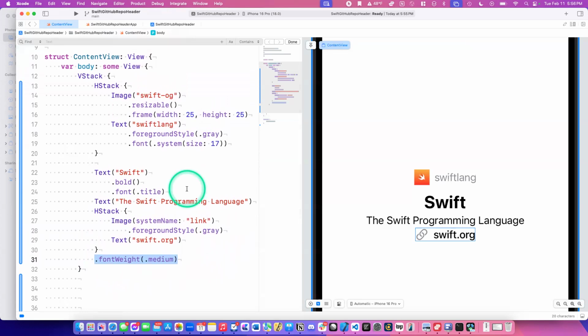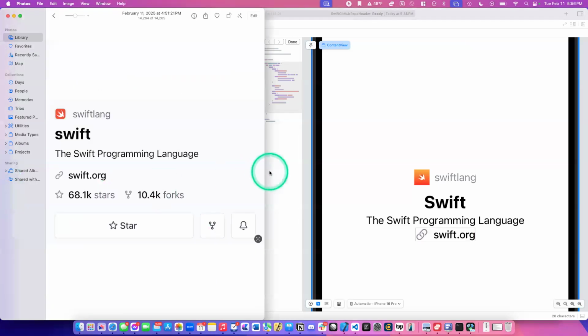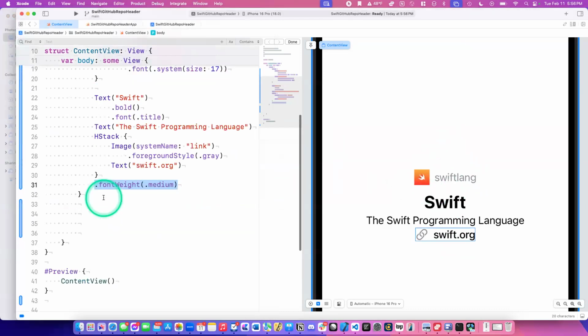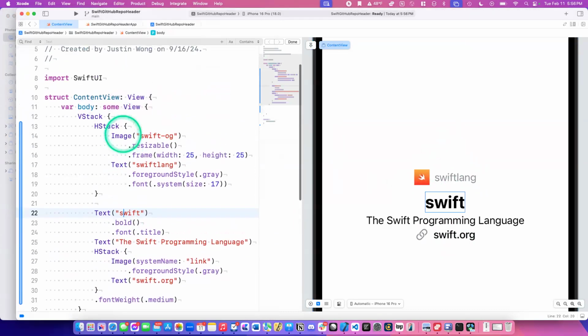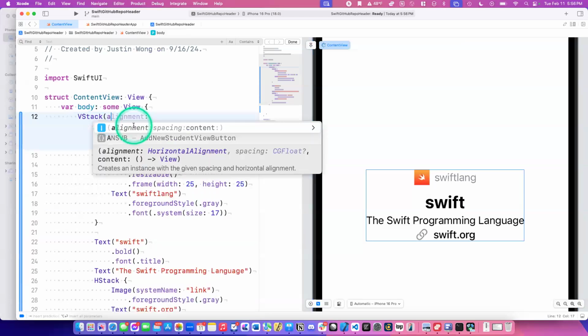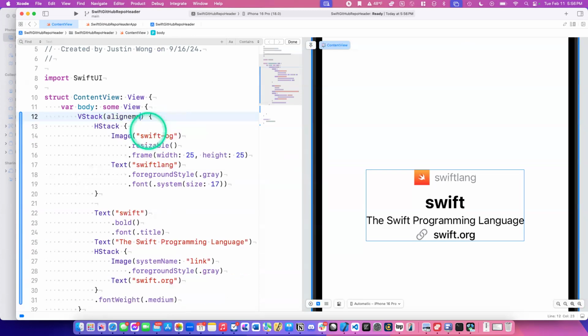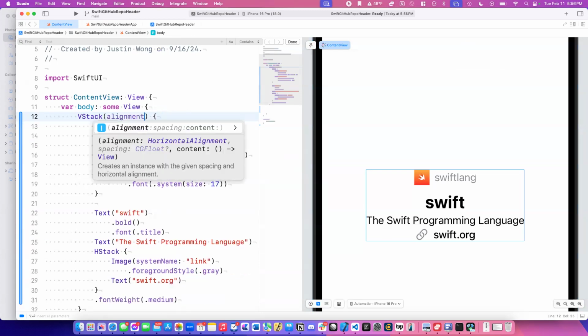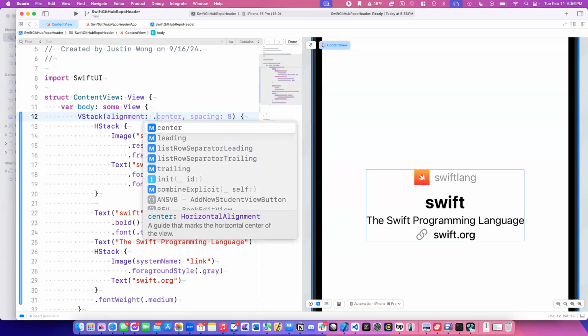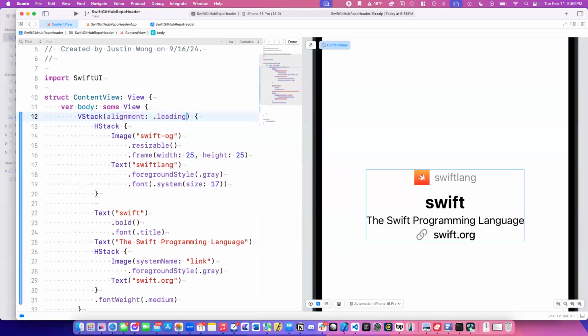So now we have something, but it's looking a bit different, right? Everything is in the center. Everything is aligned in the center. So what we want to do is align it to the left. On the VStack, which is holding everything, you could also specify the alignment and spacing here. So we could use the alignment, and what I could have is center, leading, trailing. And we're going to use leading.